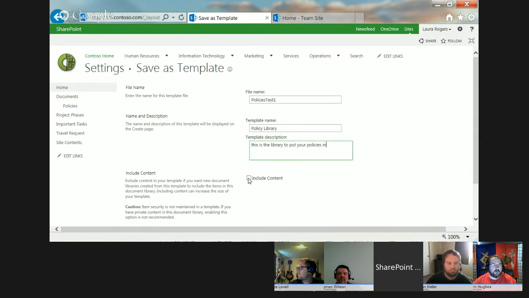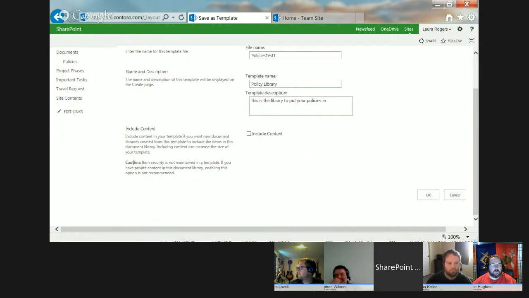Okay, and here's where you can choose whether or not you want to include content. Do you want all the files that are already in that library to be included when someone uses this template? So that's important. In this case, I'm not going to, but there is a limit. It's 10 meg by default, right? I've taken a 10 megabyte limit. So if you've got too much stuff in your library, it will not let you include content.